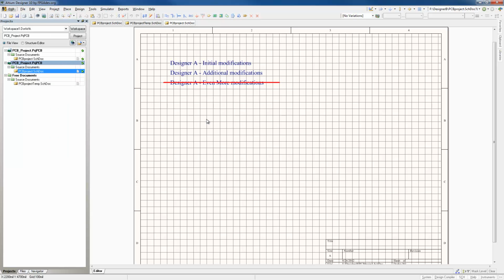Okay, this is pretty simple. So what I would have to do at this point is click on this and say, well, I want designer B's mods in this. I'll do a Control C to copy that from the temp. I'll go over here and I'll drop this in. Okay, so now I've got my modifications in there. I am going to save this, so Control S.